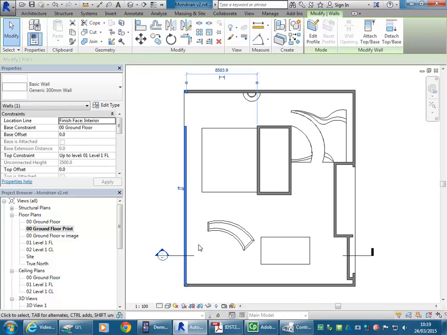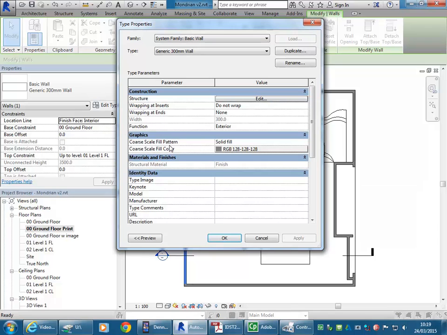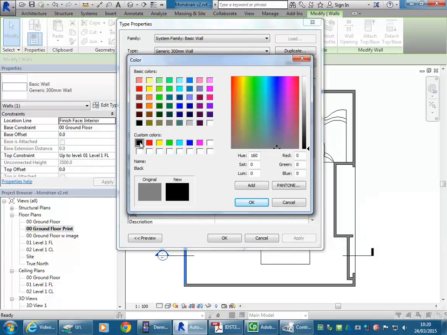By selecting the wall, I'll go to Edit Type, and you'll see then you have a coarse scale fill pattern, which is set to solid fill, and then a coarse scale fill colour, which you can see there is grey. I'll change that to black, and if you can't find it over here, it might not be in the custom colours. You should be able to get it. I think that's dark blue. So, yep, that one's black, and so you can get it up there.